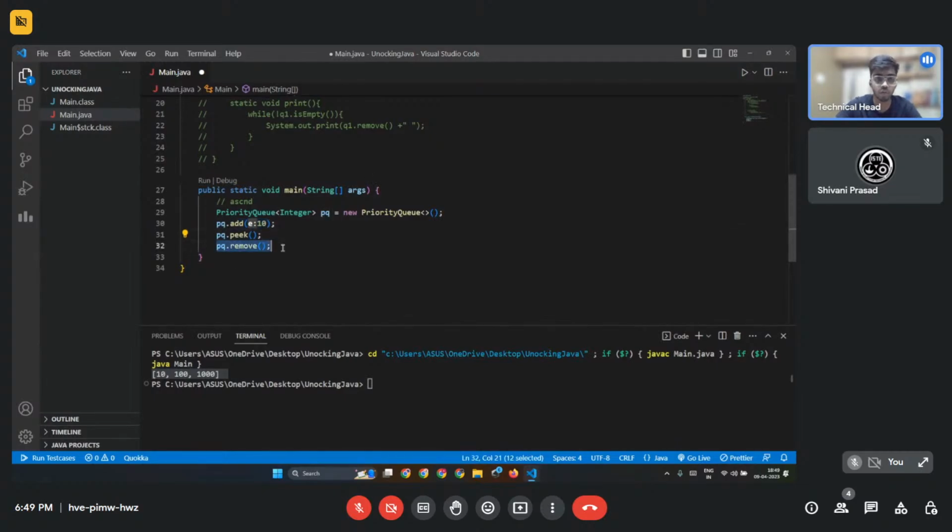Here we remove it, and then we have another function called isEmpty. What does isEmpty do? It gives us either a true or a false value. When does it give true and when does it give false? Let's see. Suppose I have removed all the elements from the priority queue. Now I will print whether the priority queue is empty or not. What does it give us right here? It should give us the value true.